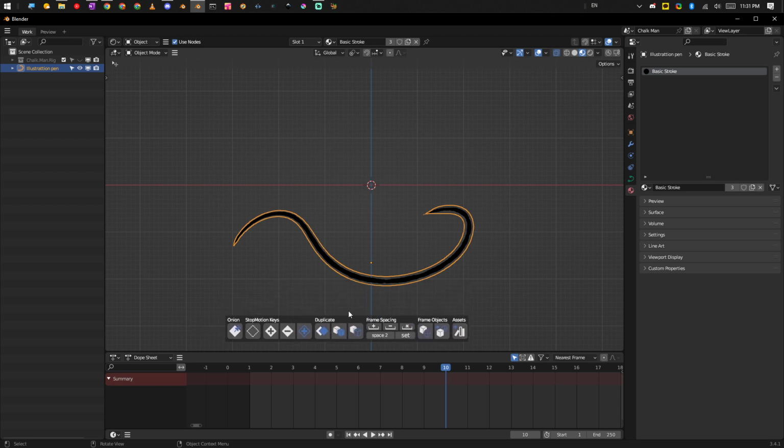Okay, so I'm gonna close this one off here, and then the next one, we're just gonna do some really basic traditional animation using this current toolset.